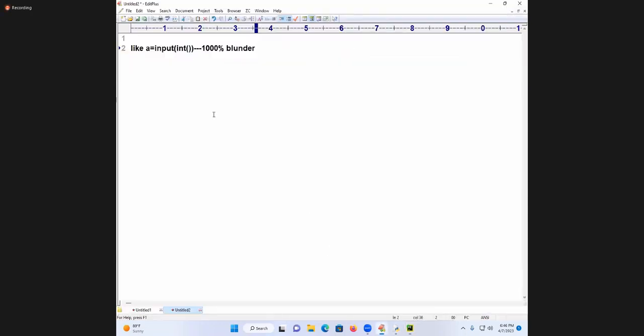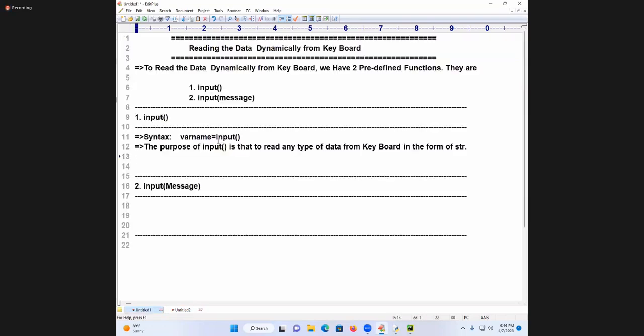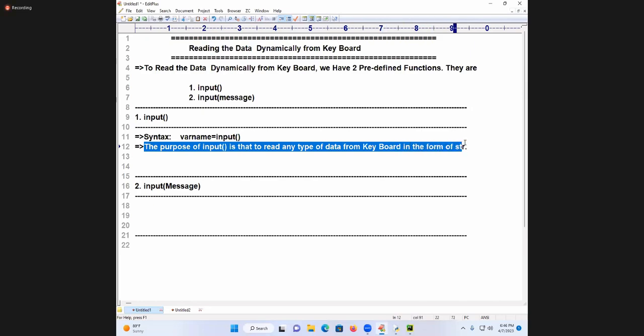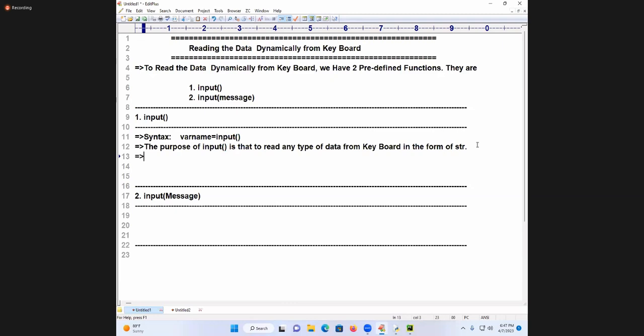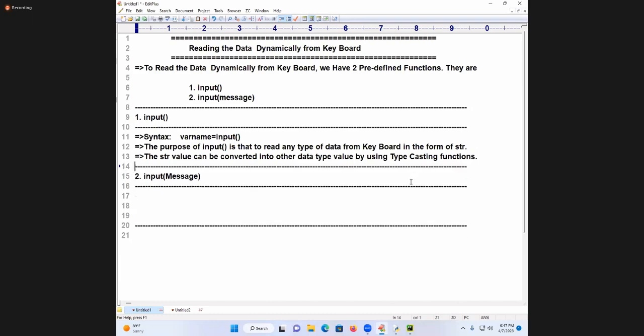Go to our concept window once again. What is this input function? Come on, read out. The purpose of the input function is to read any type of data from the keyboard in the form of str. Now I am writing: the str value can be converted into which type? Other data type value by using what? Typecasting functions. You know typecasting functions, right? So this is on the basis of the input function.